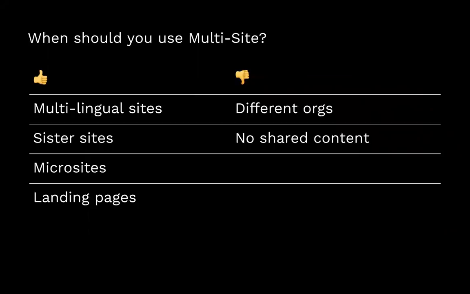You know, these are all use cases where multi-site might come in handy for you. It does not make sense if you're dealing with two different organizations entirely, even if there might be some shared content. I think if the users of the system are going to be 100% different, then that's kind of the rule of thumb: don't do it.